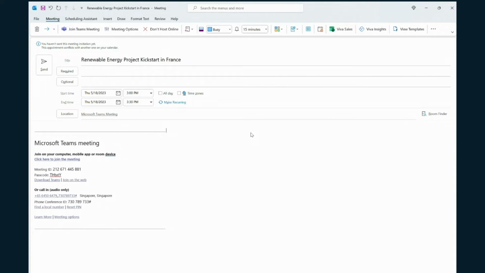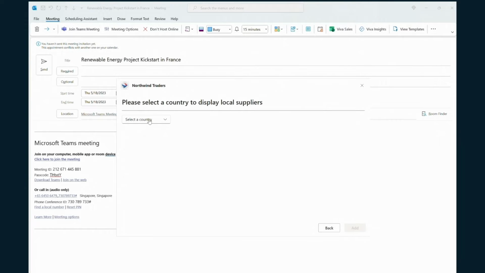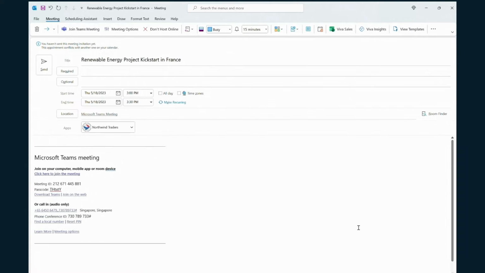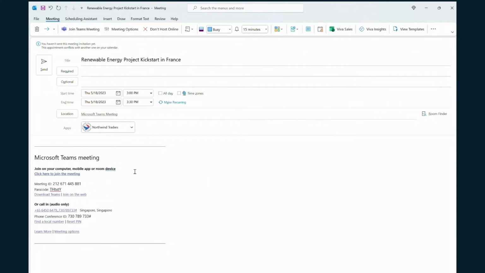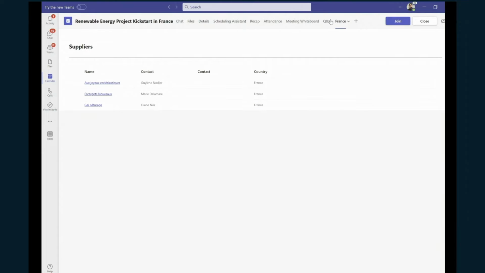For the meeting apps demo, I will get back to the Northwind Traders supervisor. I need to schedule a meeting with my team to talk about a renewable energy project that is going to start in France. And I want to attach the Northwind app by selecting the suppliers only in France. When scheduling my meeting from Outlook, I could launch the Northwind app, configure it according to my needs, and send the invite.